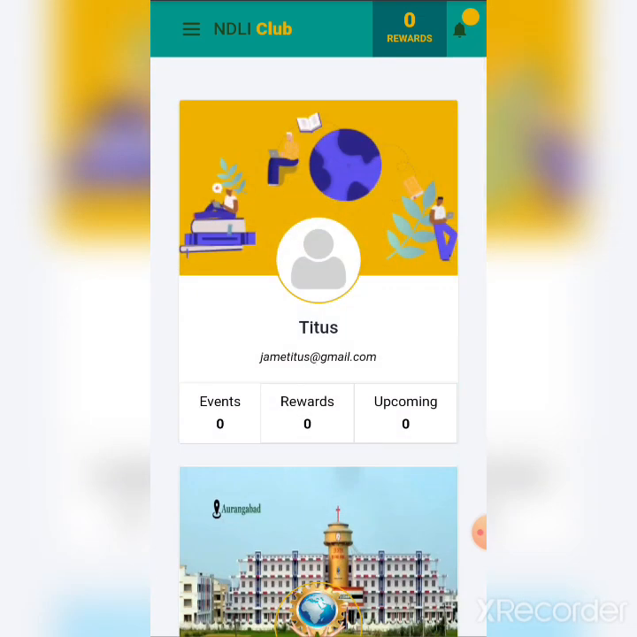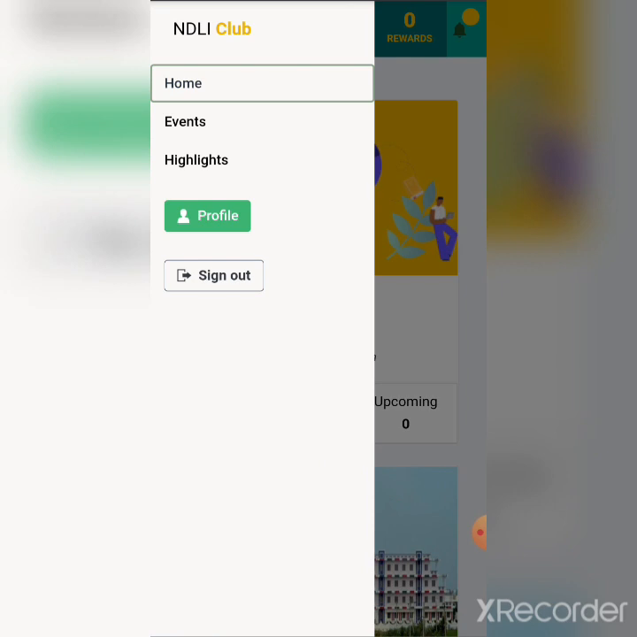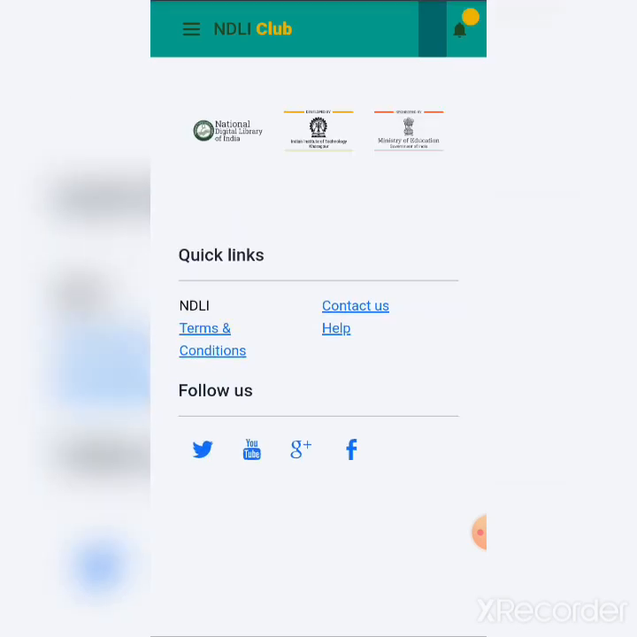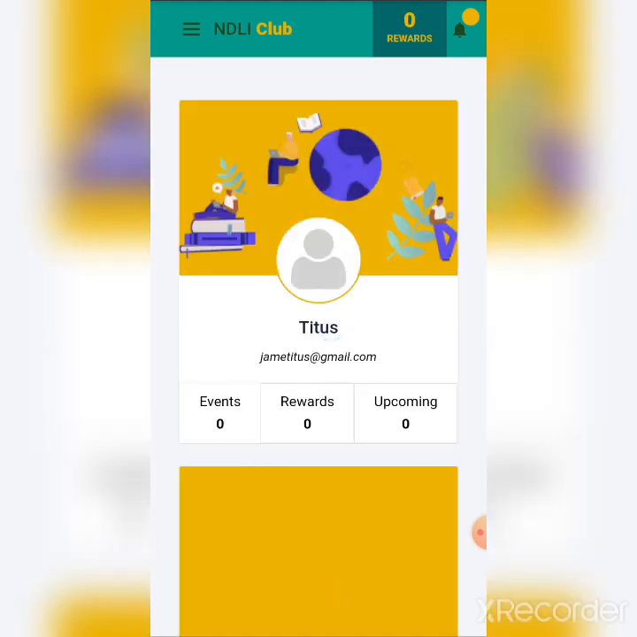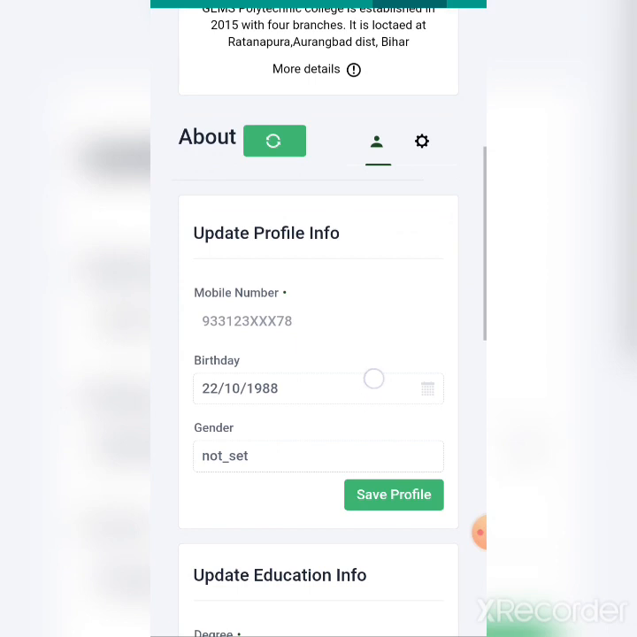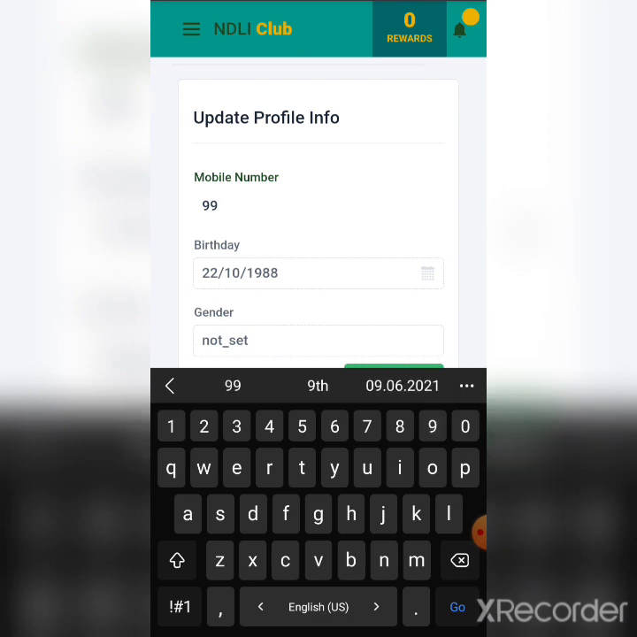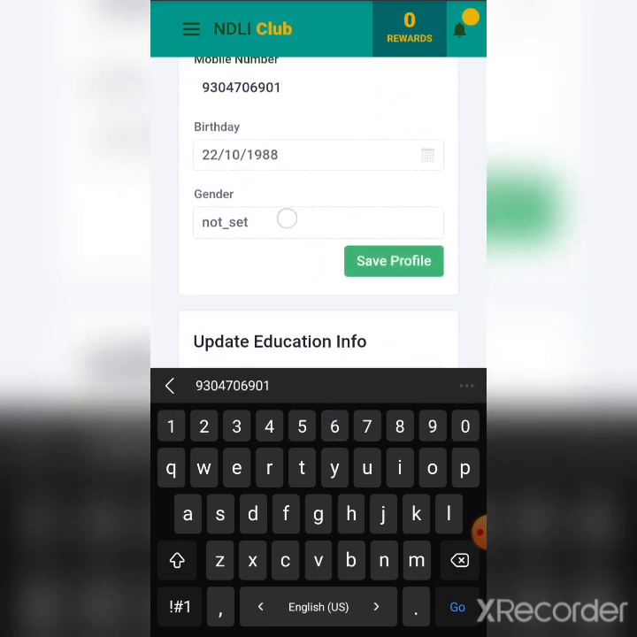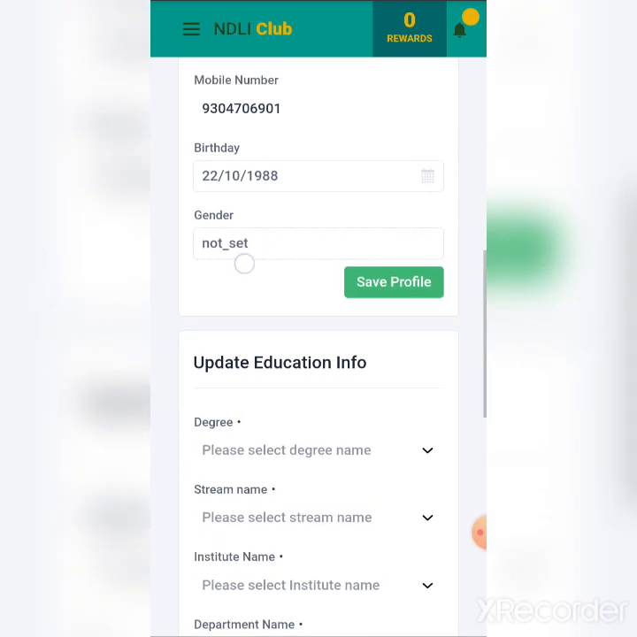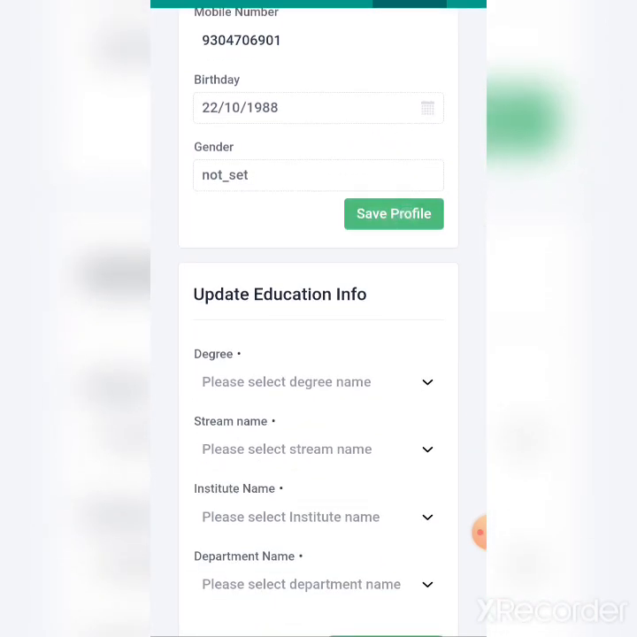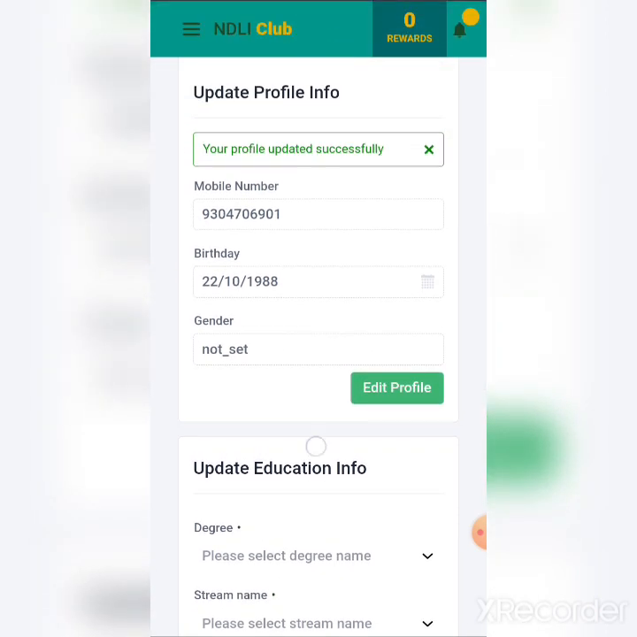Now what you have to do is click this three-line button. Here the profile option is there. You click the profile button. Okay, the profile page will come. Update whatever details. You have to give the mobile number. My number. And date of birth, everything is there. And you can give save profile.